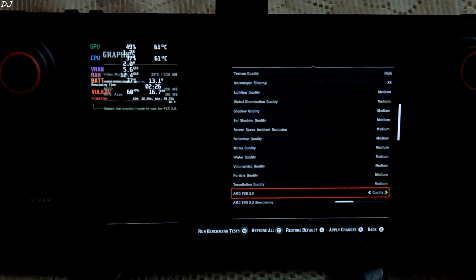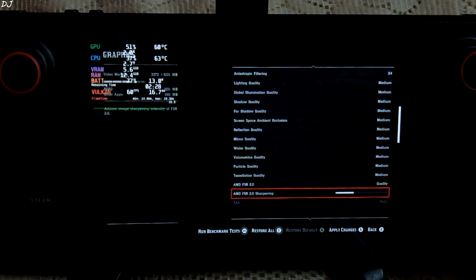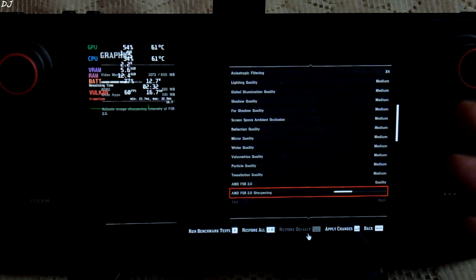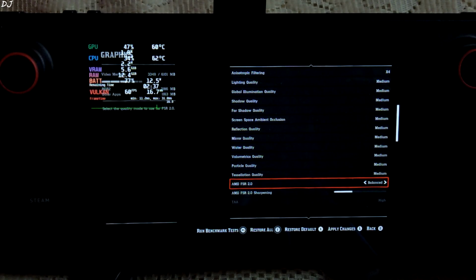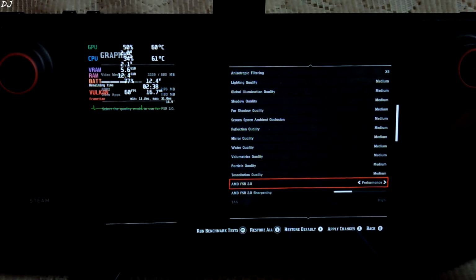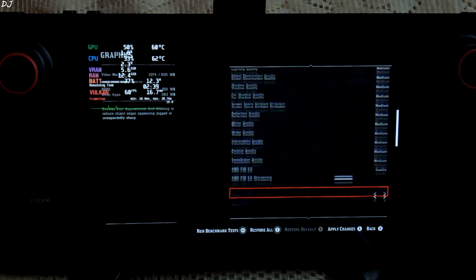AMD's FSR 2.0 set to quality. It's an AI upscaler. Upscales the image from a lower resolution to a higher resolution. Depending on the AI, there should not be a noticeable difference between the native and the upscaled image. If we keep increasing the level of FSR, performance should improve in GPU demanding scenarios at the cost of image quality. I'll just stick with quality.